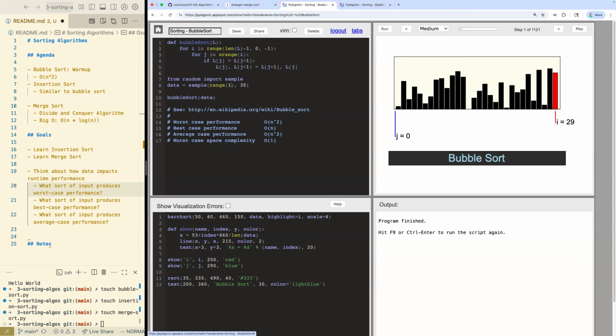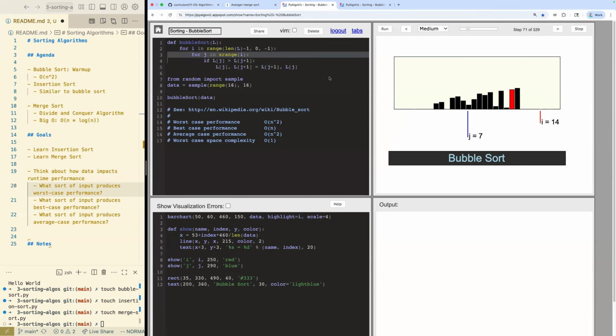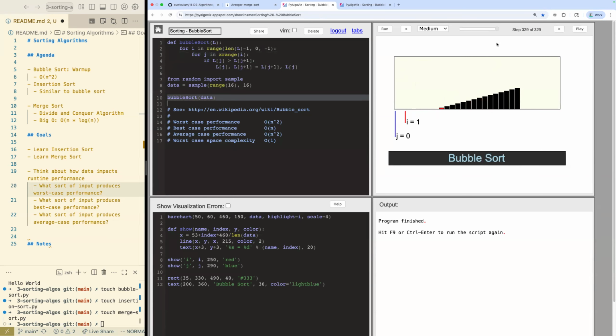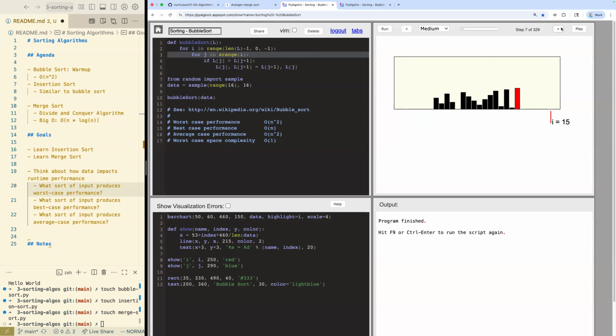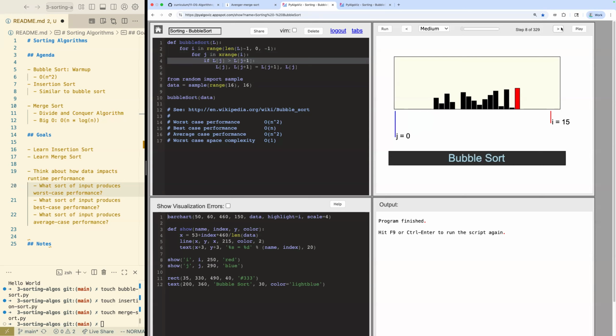Yeah, 30 is a lot. Let's work with 16. So that was a bit quick. Let's run through this manually and see what happens. You could do this with the debugger in VS Code too. I just really like this visualization. So here now we're starting our loop.